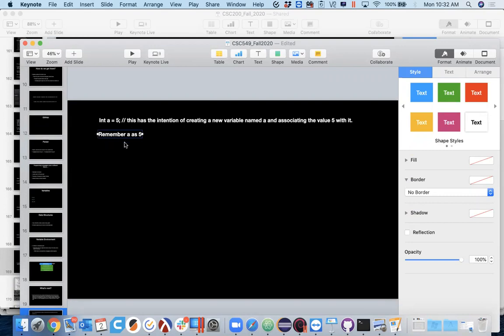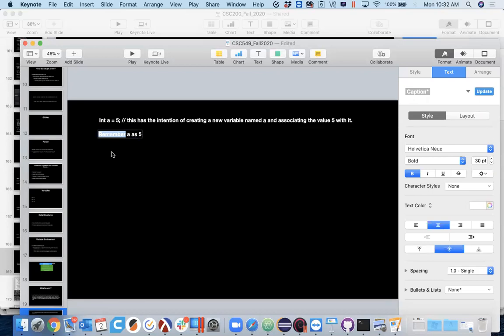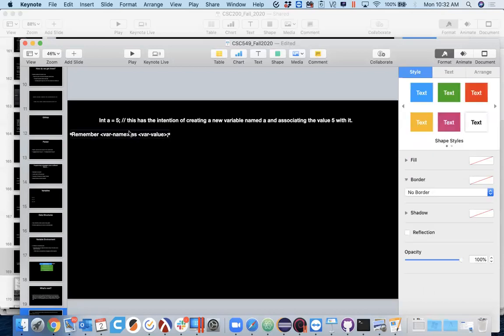I purposely want to have a syntax that's different than C, so we get this feeling that we are inventing something new. So maybe this type of thing is called a remember statement. And we have our variable name. So maybe the syntax for this is: remember var name as var value. That might be the generic syntax for this.